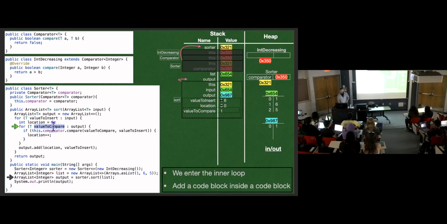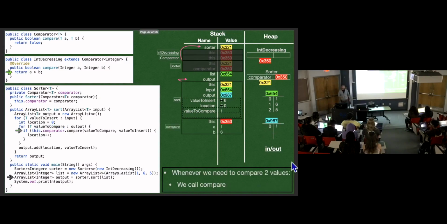So in this loop, value to compare is part of this inner loop. It's going to iterate over the values of the output. There's only one value, it's 1. And then we're going to call our comparator. This.comparator.compare. This is called from the sort method, from the sort stack frame.